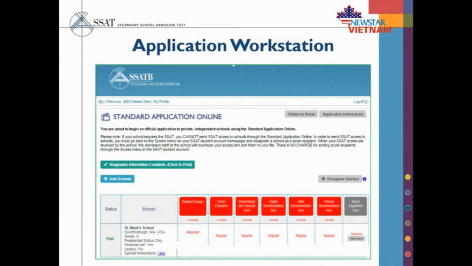Now, once you've paid for that first application fee, you'll notice that your dashboard, your application workstation, is activated. And so you can begin by reviewing which of the components are required by the schools that you're looking to apply to. So maybe you have one school here, maybe you have more than one. As you know, all of the required components are going to be marked with the word required on the workstation, and you'll notice here that they're in red.